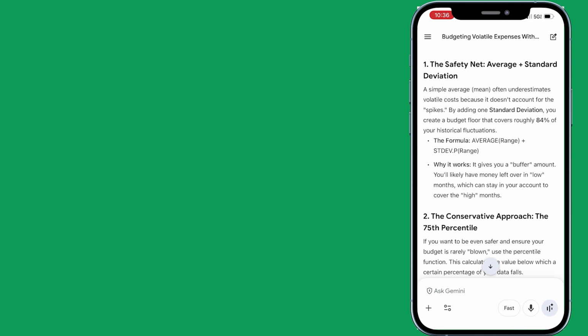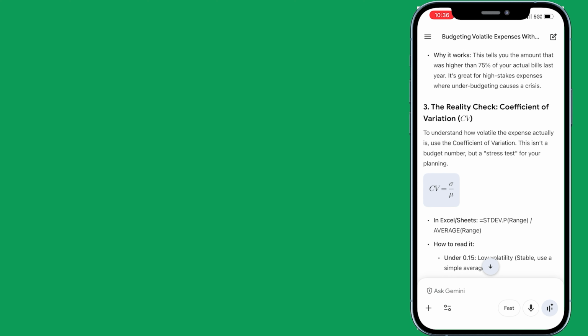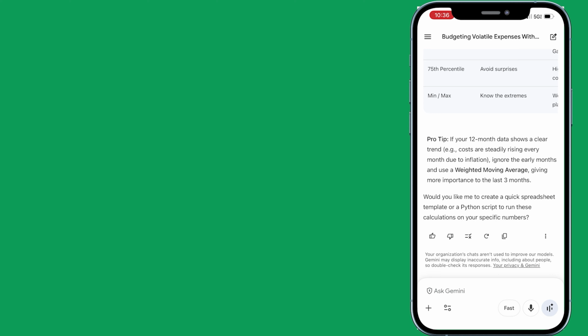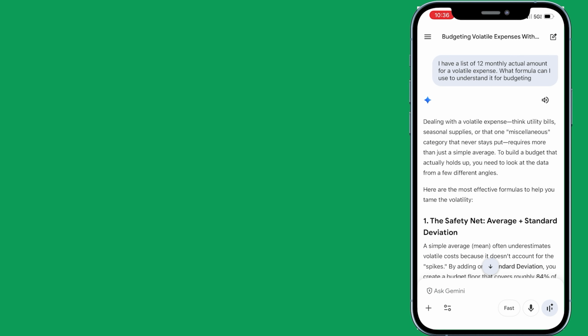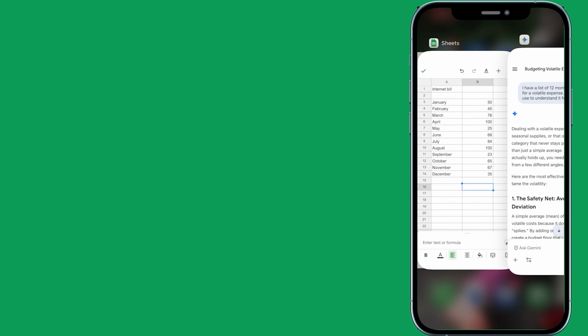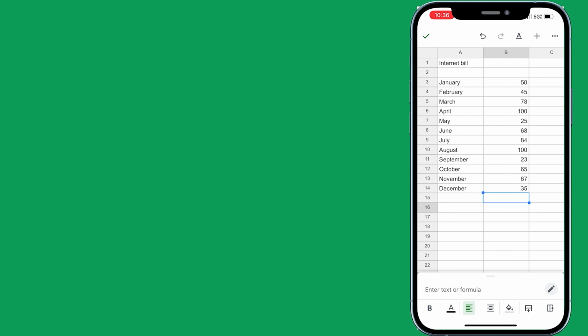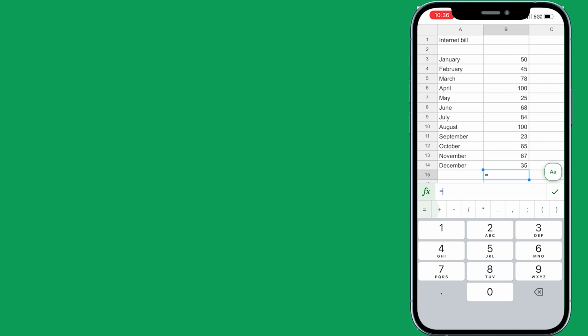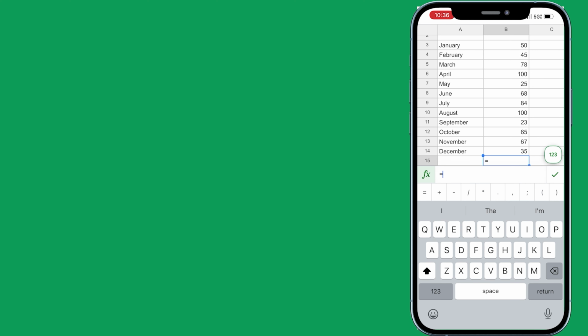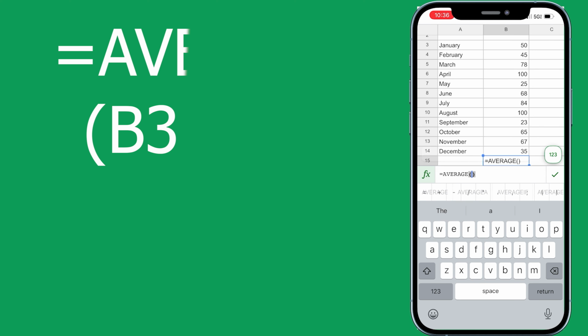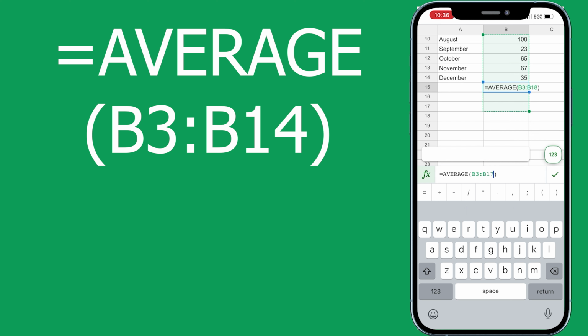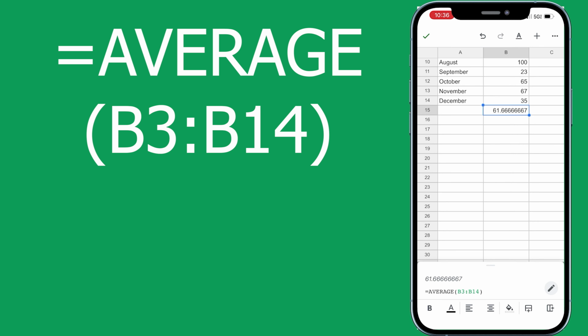Standard deviation, there's average in here, percentile, coefficient. All right, Gemini AI came back with a little too aggressive. What I was trying to get at was average. So let's use that formula so you can understand how to budget what the average monthly expense might be. So here we're going to use equals average, and I'm going to select my range of cells. I'm going to hit enter.